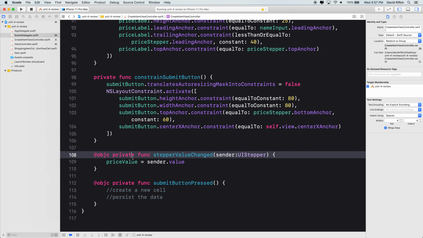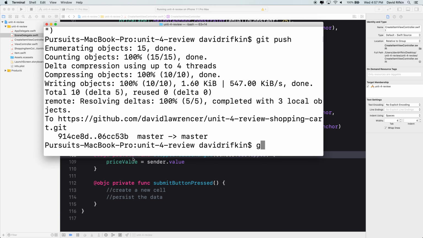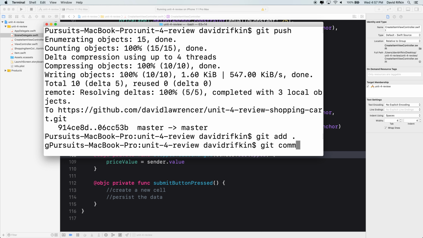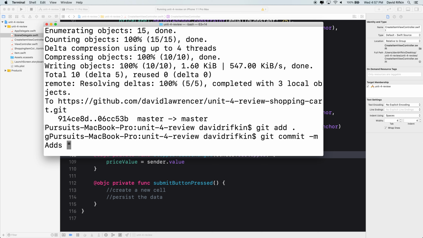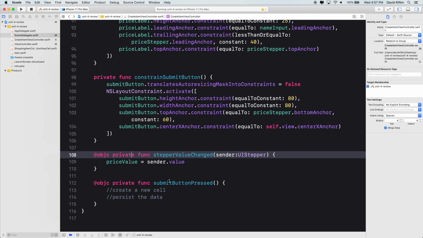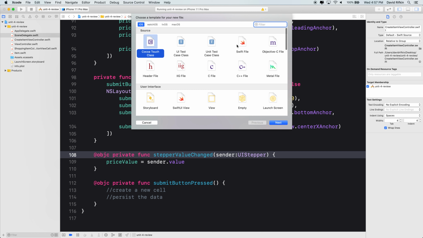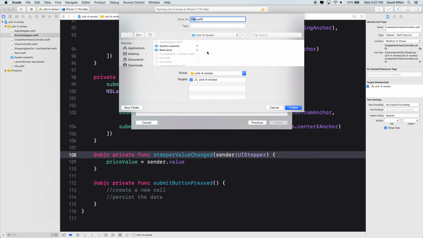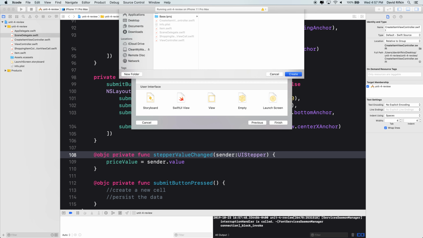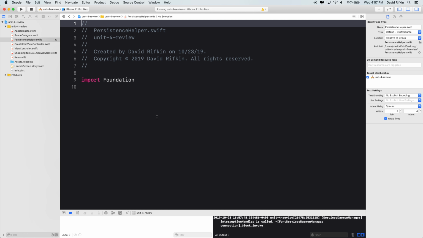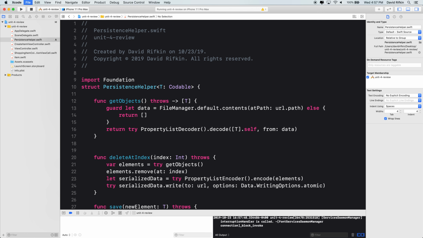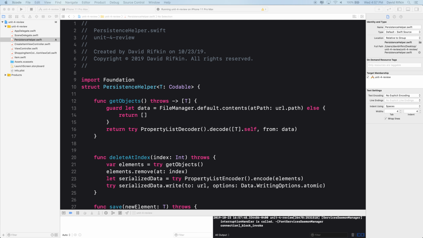All right. So, I'm going to commit this. Git add dot, git commit, add pt3, persistence work in progress. Git push. Create a new Swift file. Persistence helper. Boom. Thanks again, Sam.